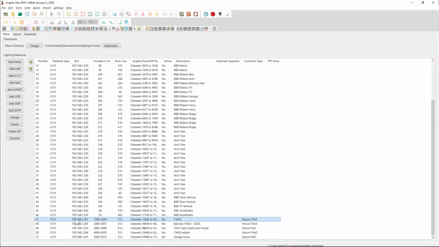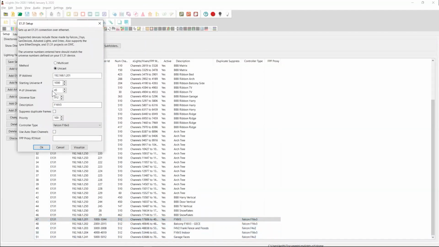You'll also see that I've gone up by 1,000 universes for each controller. There's like 65,000 universes you can define in E131. There's no reason for me to try and pack them together densely. I just allocate a range of universes. This way, if I suddenly find I need more universes for this controller, I'll just double click on it and increase the number of universes, and I'm done.